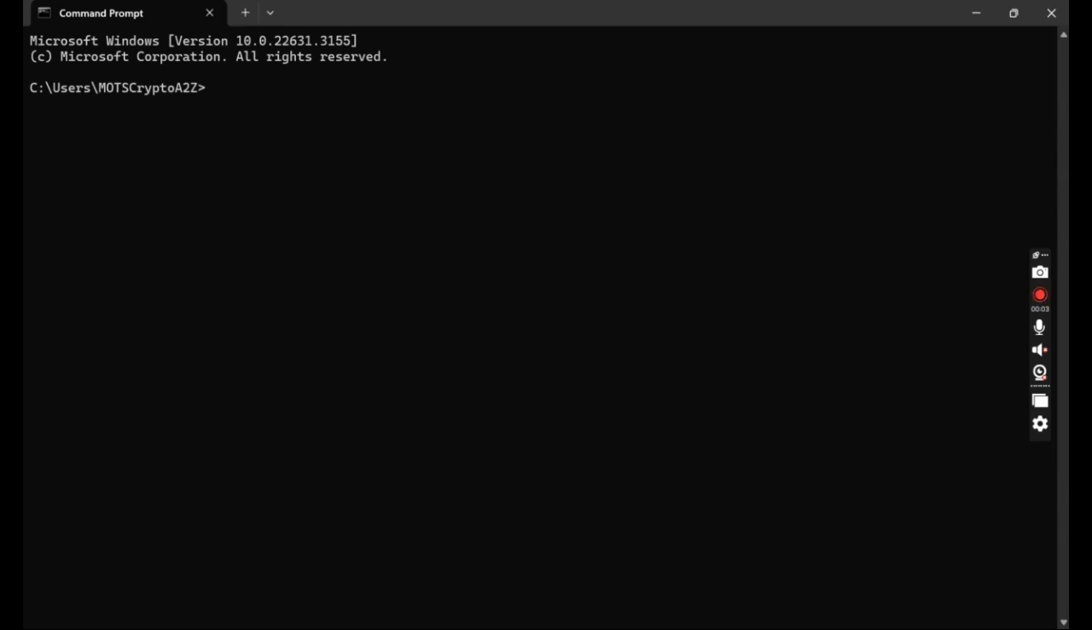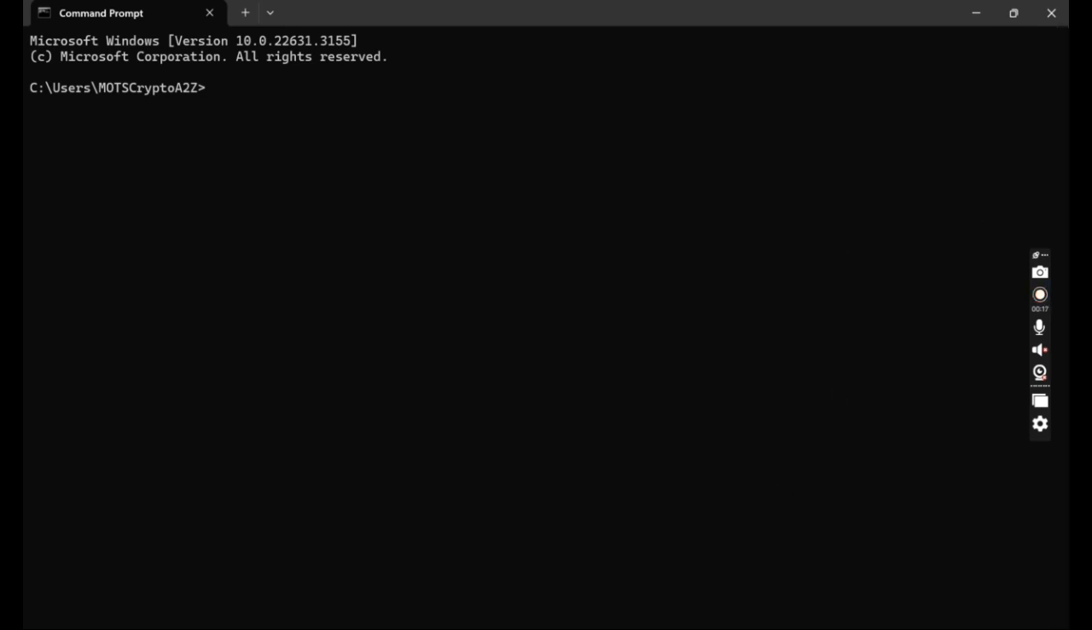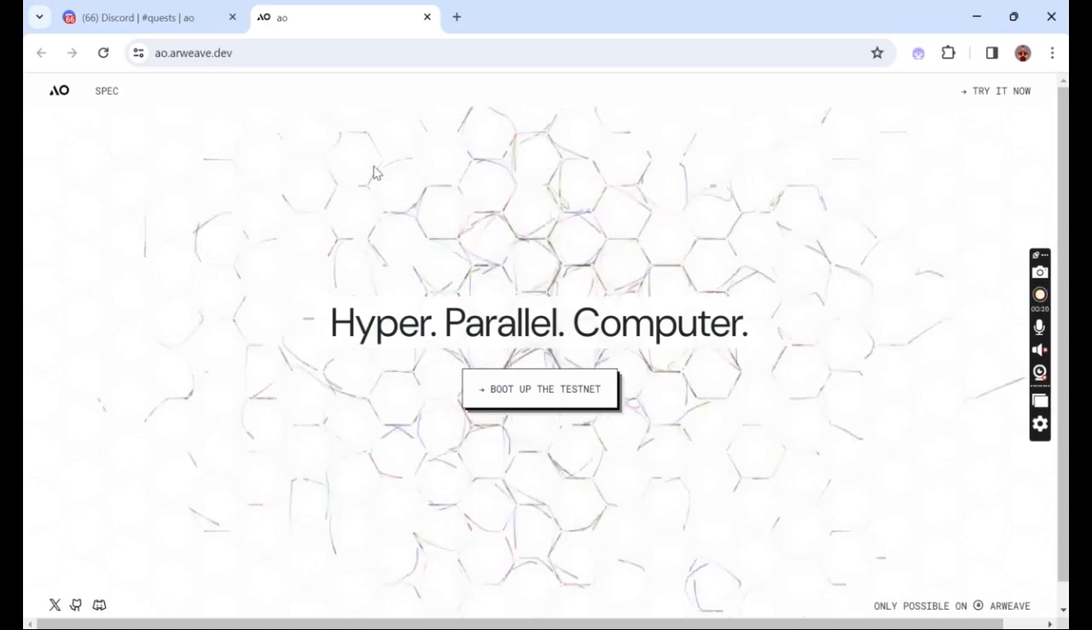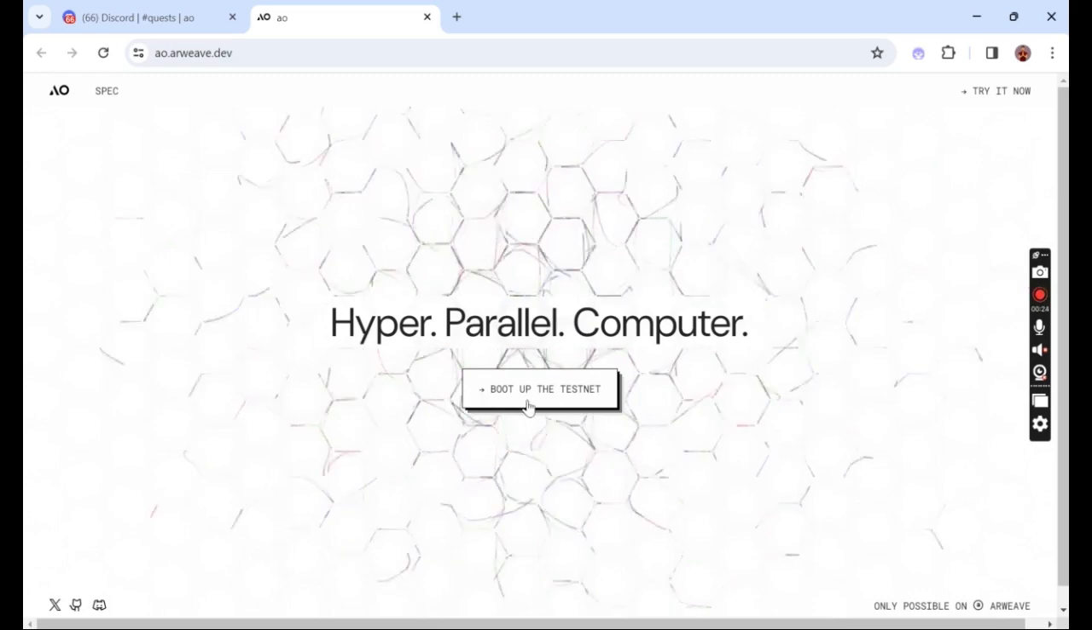In this tutorial, I will show you how to enter into AO operating system and run a quest. For this, we will be using command prompt and a series of commands from the ao.rv.dev website. So let's get started.